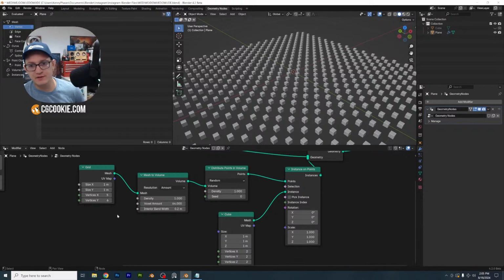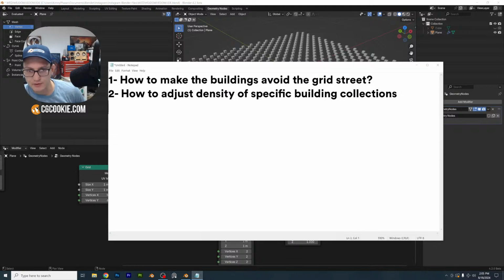All right, should we shift topics for a little bit? I feel like I completely ignored another thing: the density of specific buildings and collections.